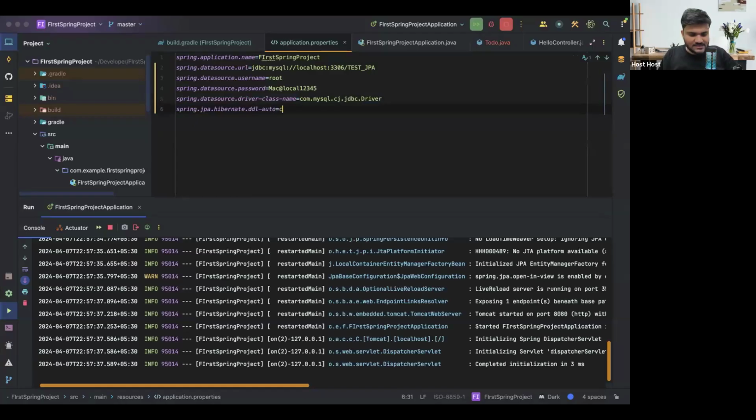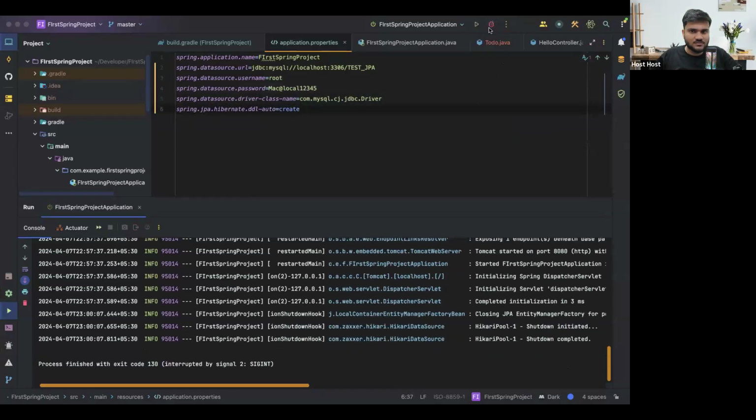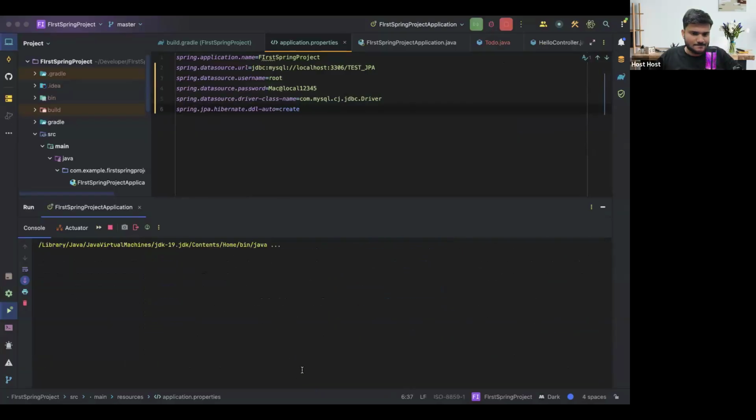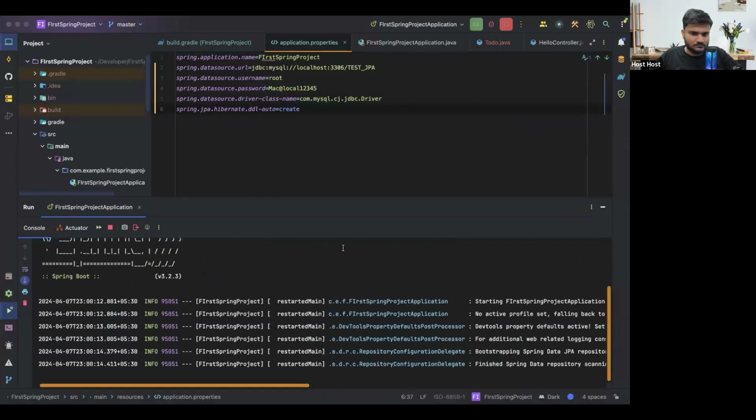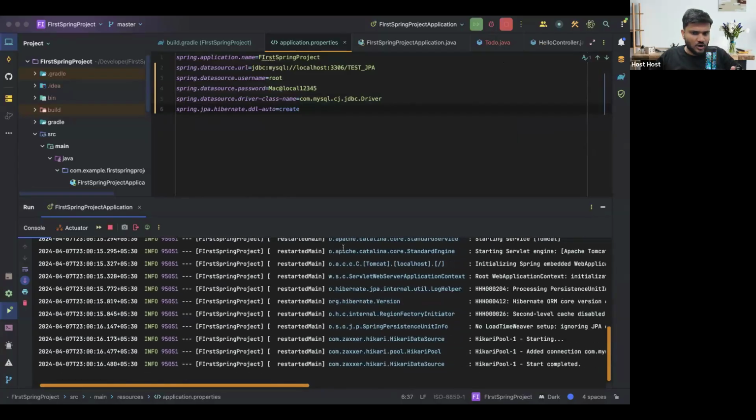Equals to, let's say, create. I'm giving it the configuration to actually create everything. Now, if I restart my server, you can see everything got connected properly.